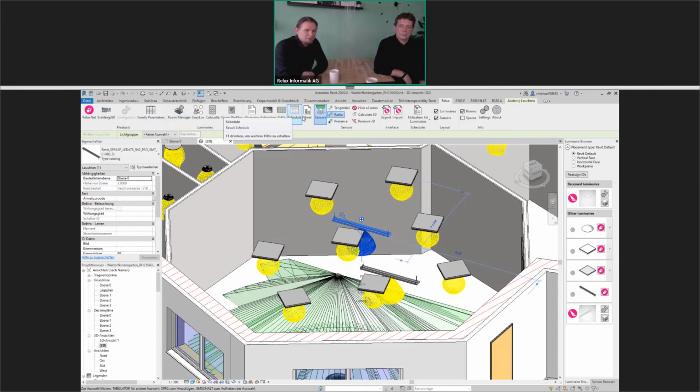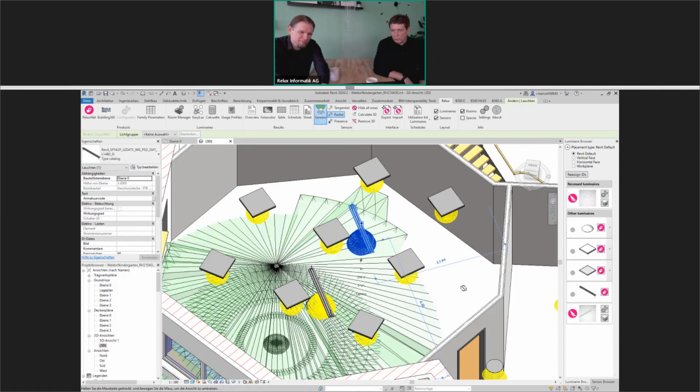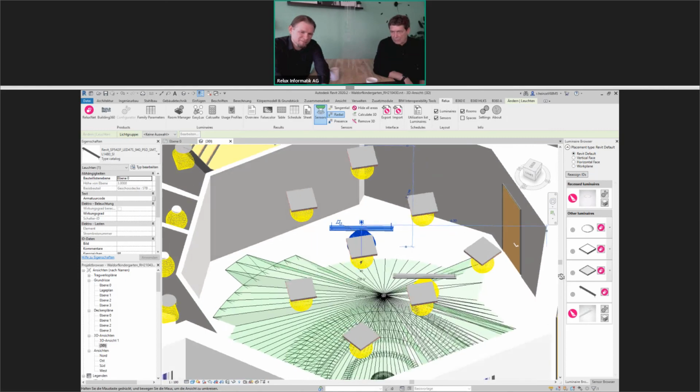Yeah, what else do we have here? Yes, it's also an interesting point. We have not only the possibility to plan with luminaires, we also have the possibility to plan with sensors. You will see in the screen here the green area. This is a little bit similar to the light distribution curves, but it is the range of the sensor.